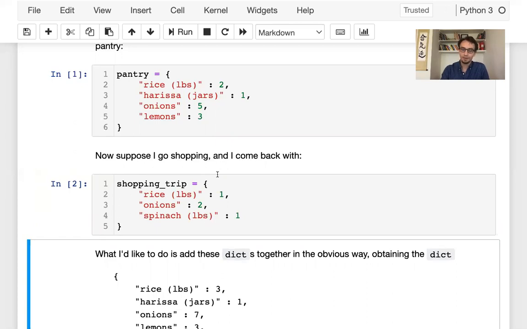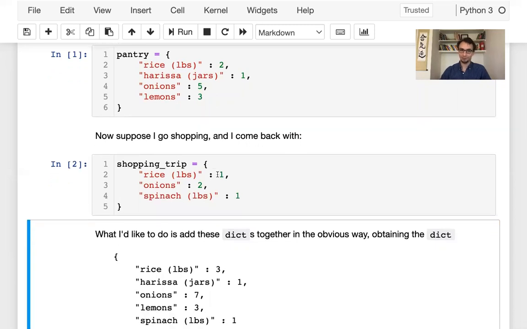However, this is most naturally represented as addition. I'd like to add these dictionaries together in such a way that the result will say that, yeah, I have 3 pounds of rice because I started with 2 and I bought 1. I have 1 pound of harissa because I started with 1 and bought none. I have 7 onions because I started with 5 and bought 2, and so on. So the question now is, how can I add these 2 dictionaries together to create a new dictionary?